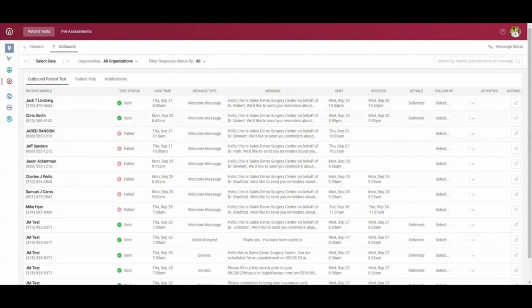You can also see case times, dates of service, and time of the procedures, the message type that the patient receives, and the script of that message. You can see when the text message was sent to that patient and when the patient actually received the text message. You can also choose to assign follow-ups: texted, called, emailed, or if no follow-up is needed, you can assign done. And any activities that a user may have taken on that patient's case would show under the activities column.